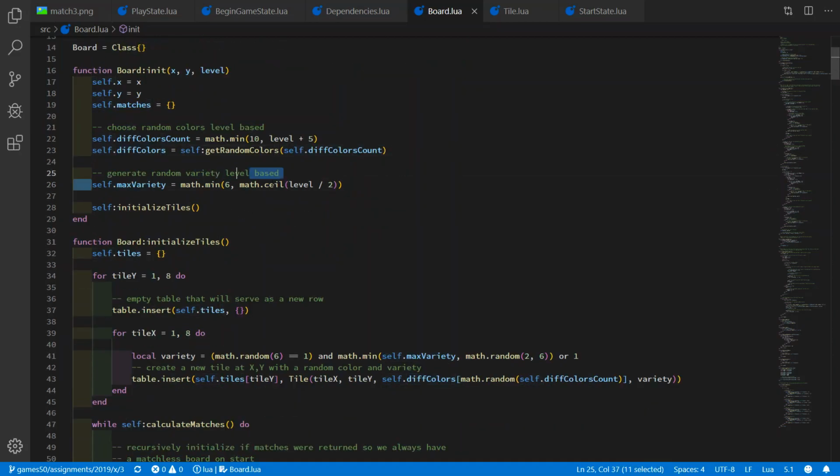And then the interesting stuff here, variety. So we also want flat tiles, so tiles with no symbols on them in level 1 at least. I decided to do it in level 1 and level 2. And then every second level you pass, the variety is increased to a maximum of 6, because we only have 6. This ensures that every second level this is incremented. So for level 1 we have a max variety of 1. For level 2 also. For level 3 we have a max variety of 2.